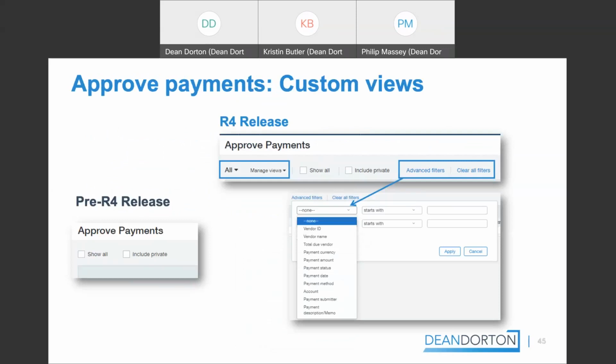So you can have custom views now in the approve payments screen, right? You've got your filtering, you've got the ability to see much more information now in the approved payments screen. So this is really super nice to have, gives you a lot more ways to tailor that screen. If you've got a massive number of payments that need to be approved, it is now going to be easier for you to create views and manage that list of things that need to be approved.